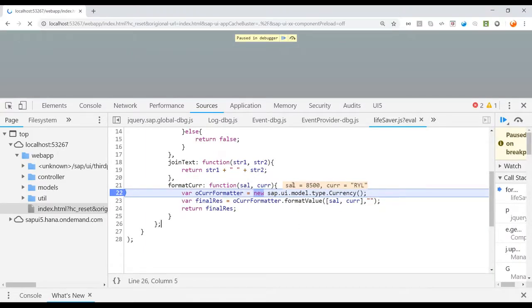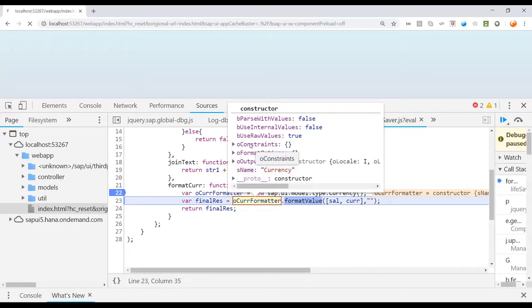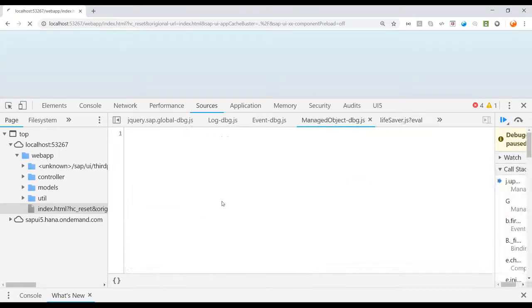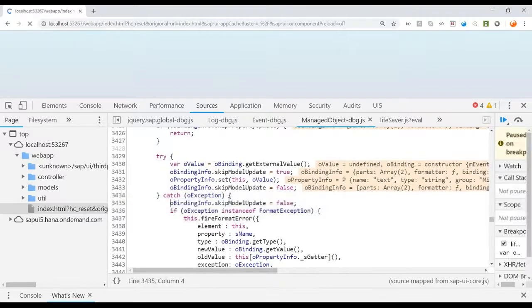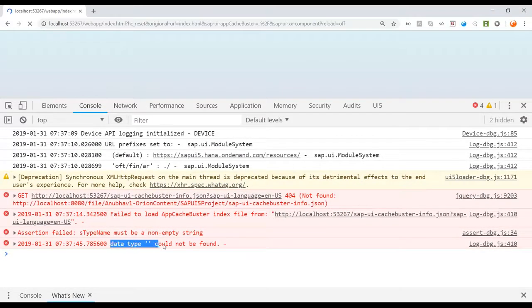So now you see the value has come. For the first record it is 8500 and the currency is real. That's the value which has come in. And just press F10. And now we have the currency formatter object and formatValue. Salary and currency are going in. What comes out looks like an error. You see here, data type blank could not be found. See, this is an error in the console.